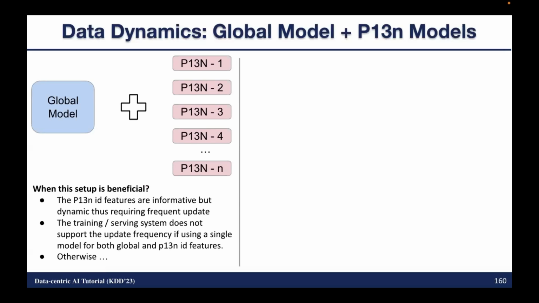Now, why do we need that? When should we use this kind of structure? First of all, the ID feature has to work in your system. If it doesn't work, there's no need to do that. Second, it requires frequent updates because the information is very dynamic. And the third scenario is that, in order to update frequently, your system does not have the structure to support whole-model updating, because we are still dealing with hundreds of millions or billions of coefficients.